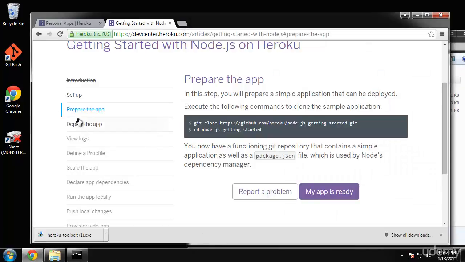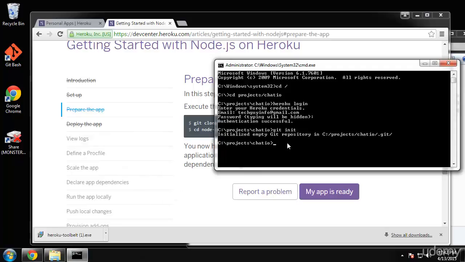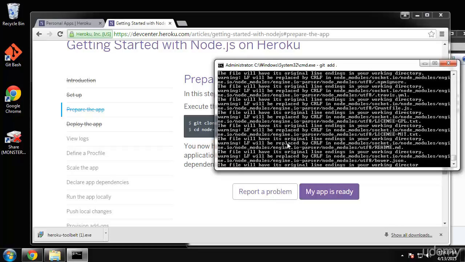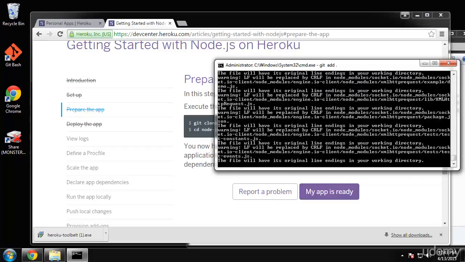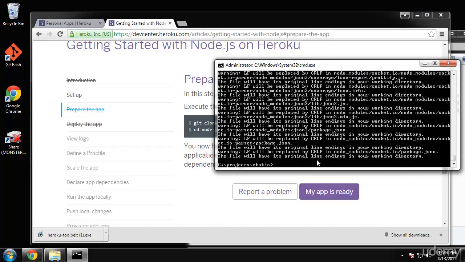Alright, so next let's add everything to the Git repository. So we can say git add, and then a dot, which just means add everything that's in the folder. All right, so now we should be able to commit locally. So we'll say git commit, and I'm going to add the M tag and then a comment.